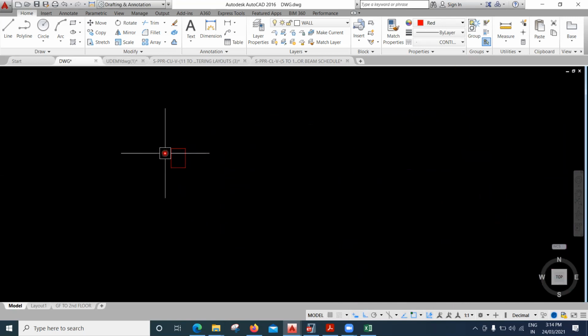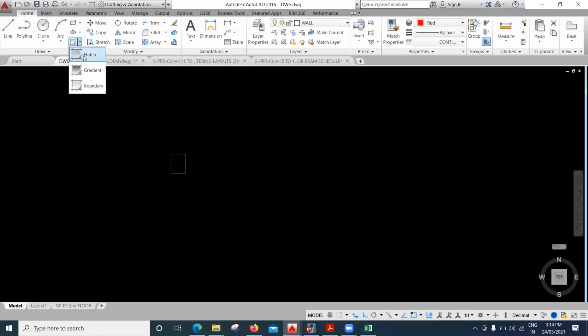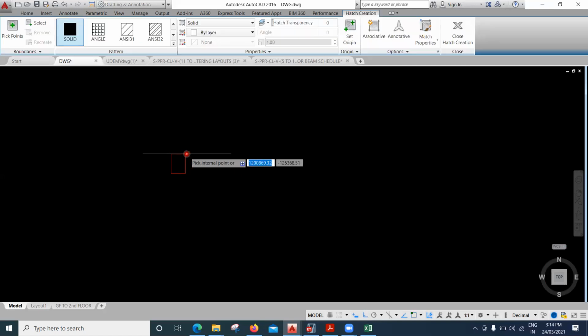Once the column is ready, I'll do a hatching for this. If you want to make some other size of column, like 9-inch by 15-inch, that also you can do if you're interested. Then I'll go to the hatch button, and I'll go for the boundary, right? Not the boundary, the hatching option. Yeah, I'll click on this, right? So a white color has come.